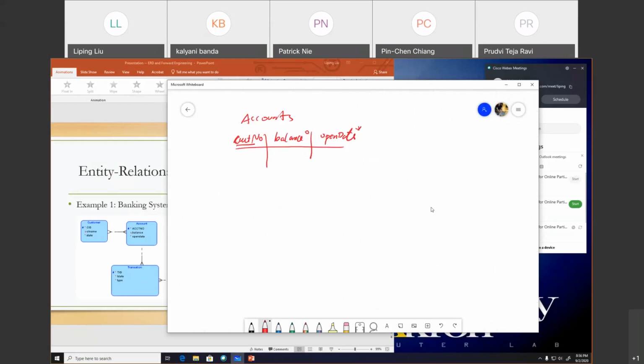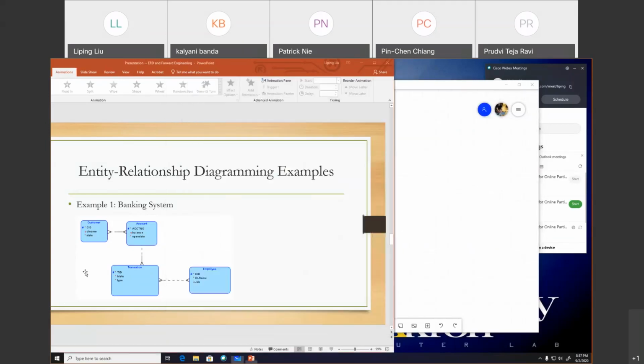Okay. Next one, transactions. Transactions have transaction ID, which is the ID field, and transaction date, which is required, and transaction type, which is required also. And finally, we have employees.